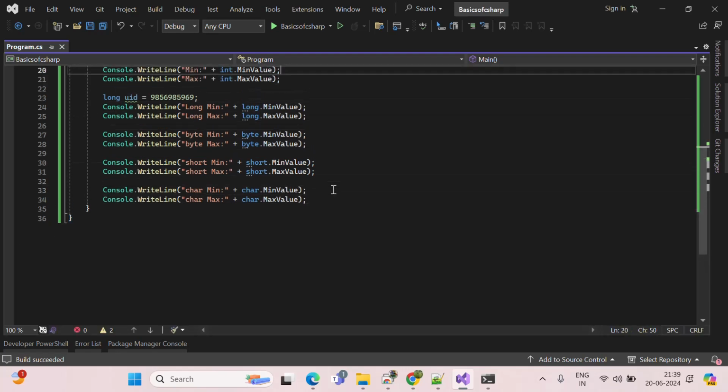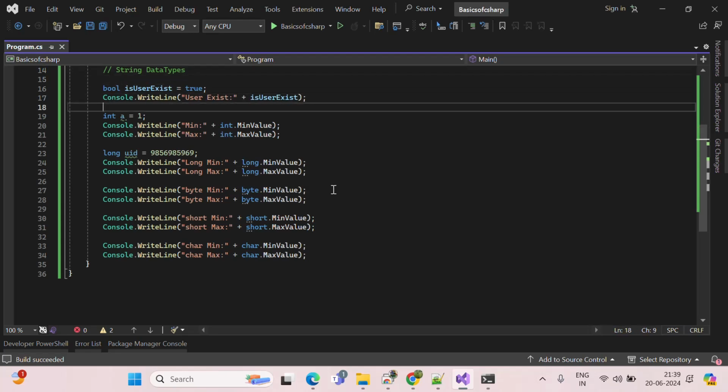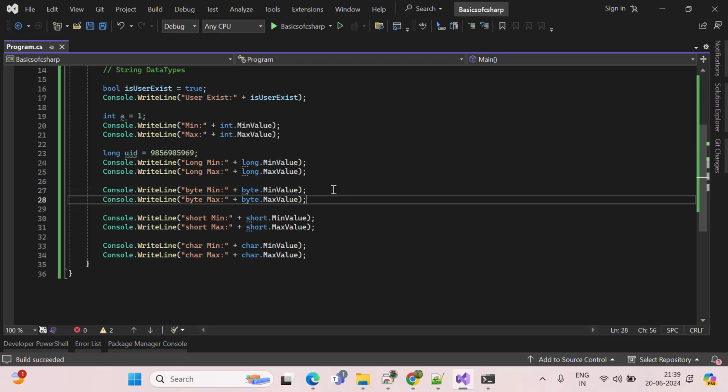Why am I showing these values? In your upcoming programming, these data types are the key part. Without these data types, we can't make any program.